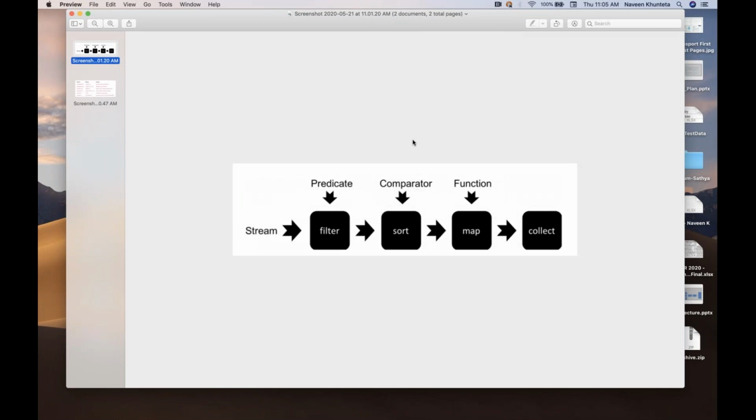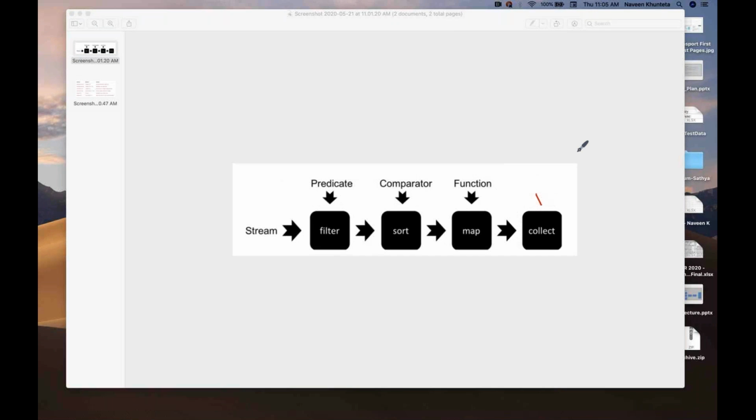Okay, so I'll give you an example. This is a typical example of streaming APIs, right? You must have seen people using streams where you apply a filter, then sorting, then mapping, then collection, and then you collect the data. So it will avoid the entire for loop and a lot of things. You can simply filter it out.